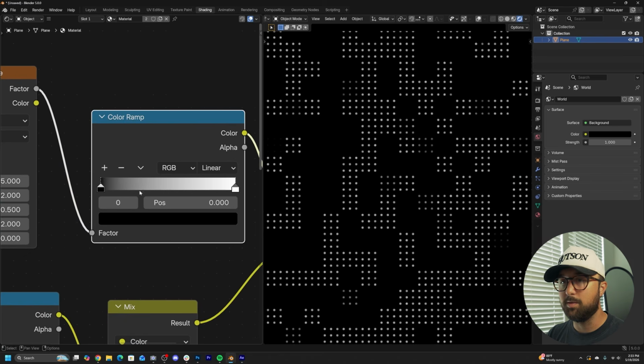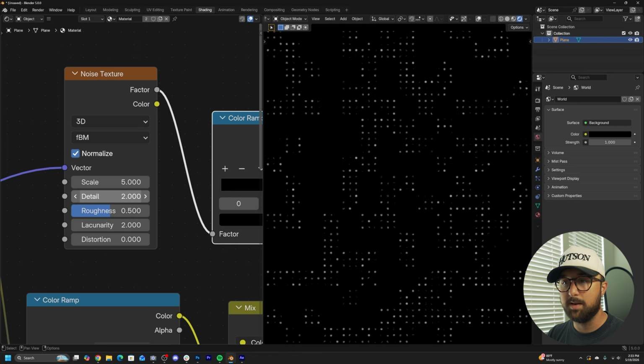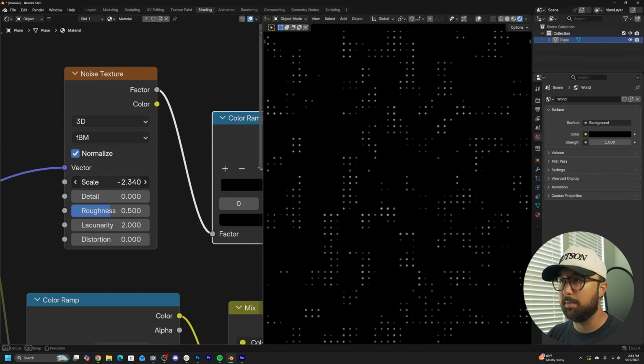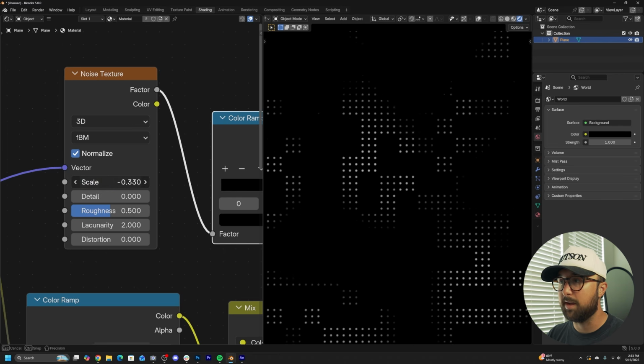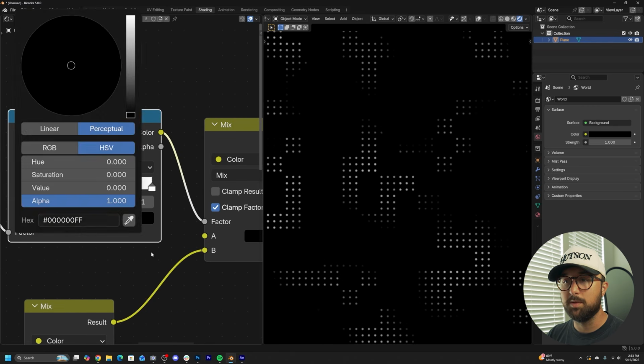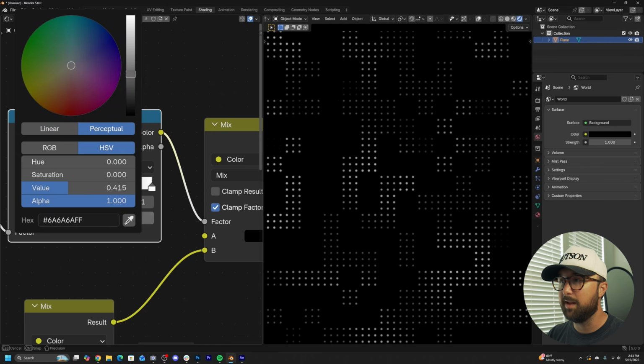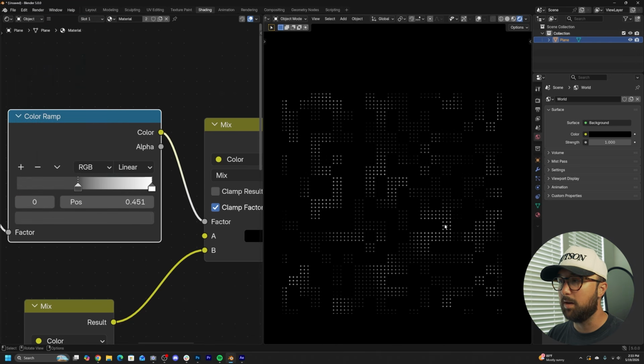So right now, if I were to crunch this in, it would kind of look like that. So let's go ahead and bring my detail to 0 and my scale up until it's sort of bigger masks like that. There we go. And then what you can do is just on the black, bring it up to a gray, and it brings some of these in while keeping other ones bright.